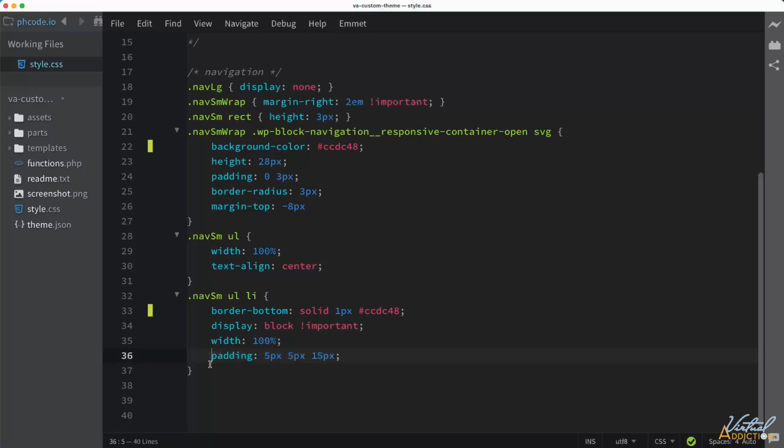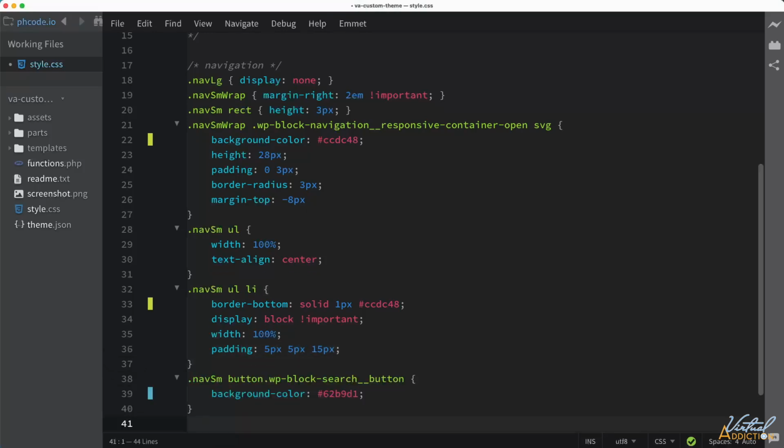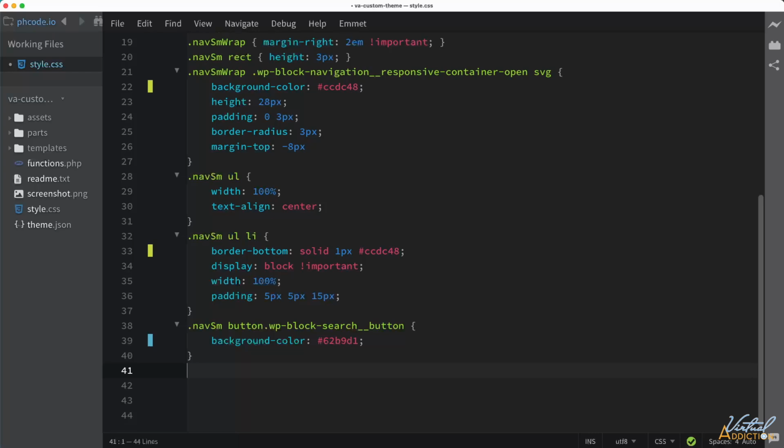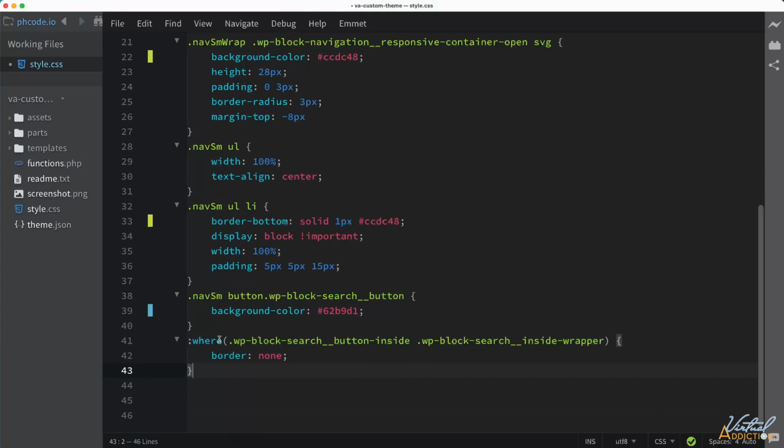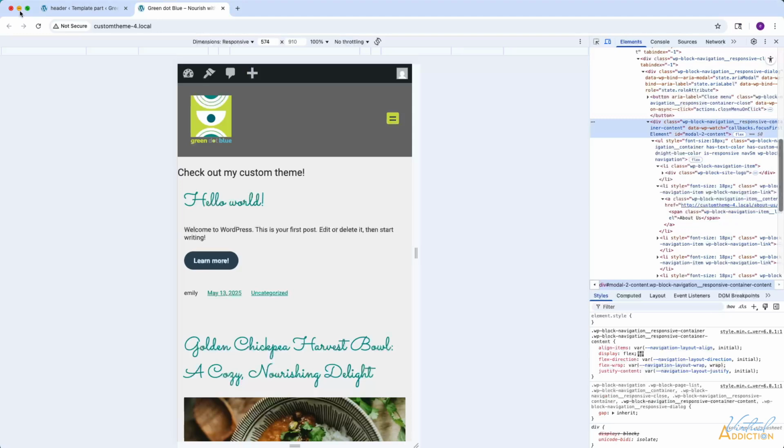I'll start off by setting the background color for my search button. I'm using my nav small, and then we're going to target the button. This has a class of WP block search underscore button, and I'm using a blue shade on that particular element. Then I'm going to target the border that's around that form element. I've already kind of fished around and found the selector for that, so I'm going to use this selector right here. And finally, I want to ensure that this search item is going to be centered. We're going to have to target the form to be able to do that.